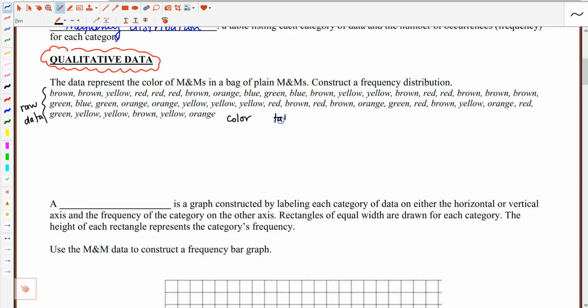And then I'm going to have a column that I'm going to call tally. This is an optional column. You don't have to have that in a frequency distribution, but I'm going to show you, if you wanted to use it, how we use it. And then I'm going to have a column for the frequency.